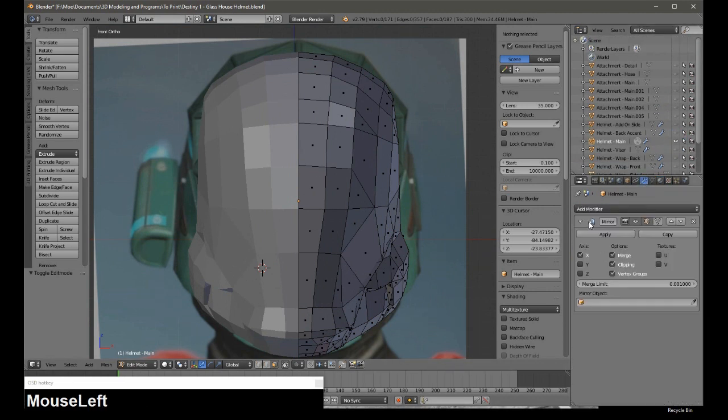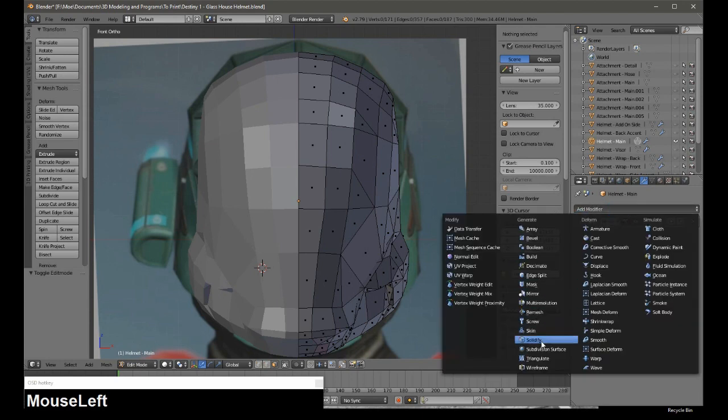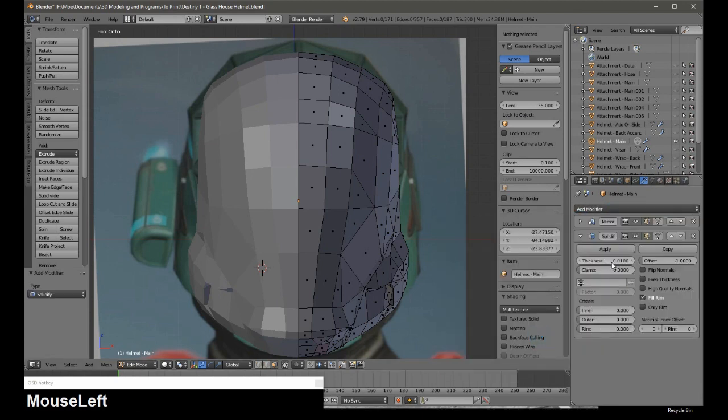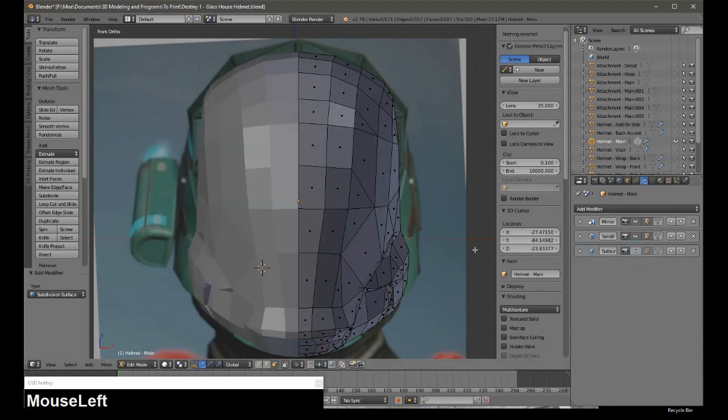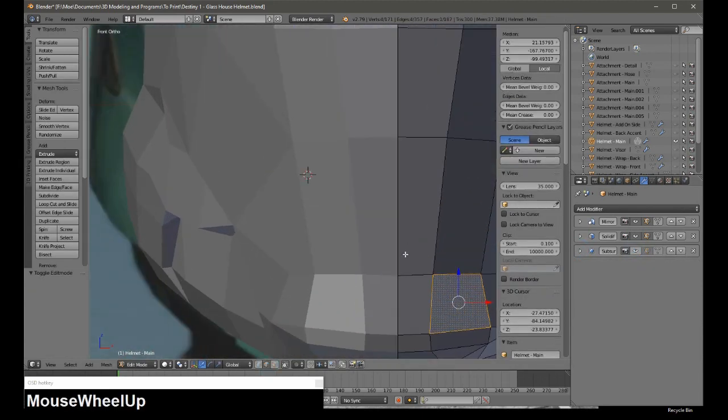And here comes the second and third main modifier add-ons I usually use. One's going to be Solidify. I like to put it at around 4 millimeters thick because I feel that's a decent thickness for a helmet. And the next thing is going to be Subdivision Surface, which allows for a smoother look.